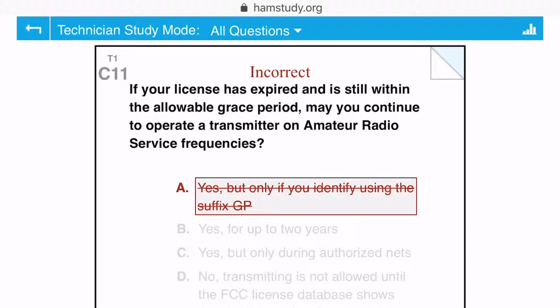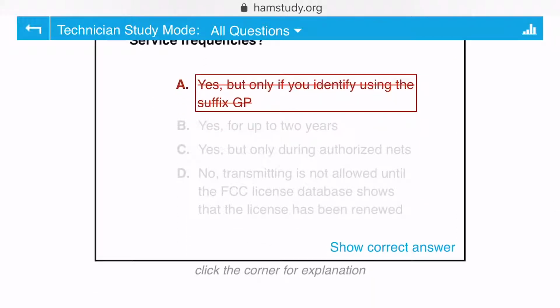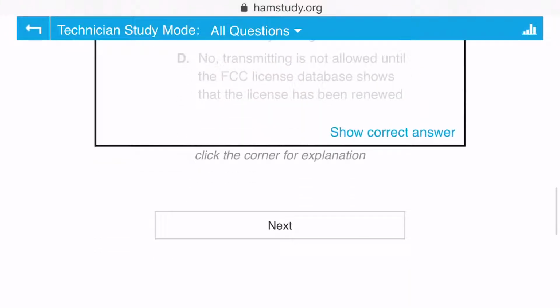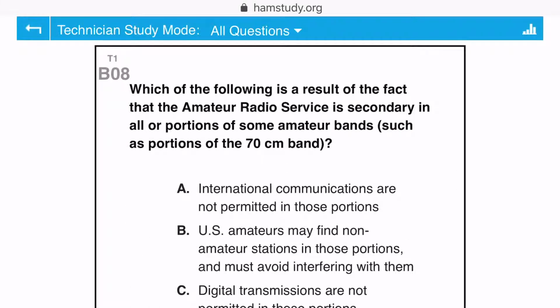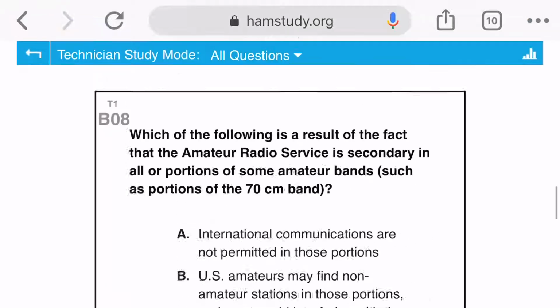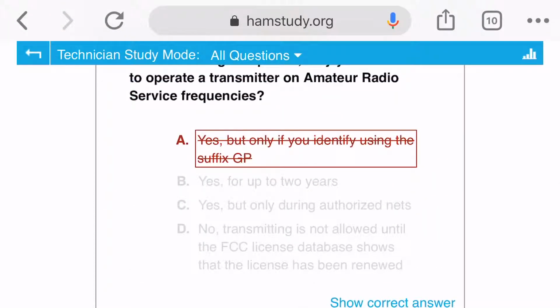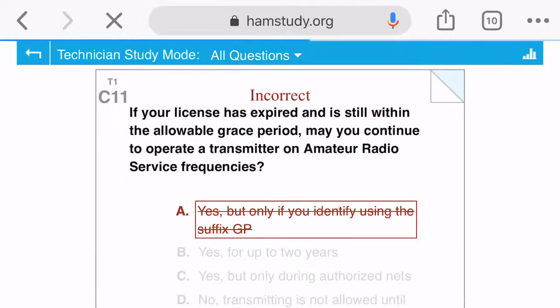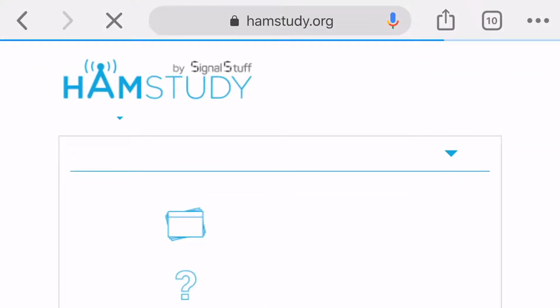So what it does is it will put that answer in red and put a line through it, and you'll see it says incorrect on the top of the box there. Along the bottom, you can see where it says show correct answer. If you click on that, it'll give the correct answer in green. Okay, next up, that's the way that you study. And of course, you have the little icon in the top right-hand corner where you can see the explanation.